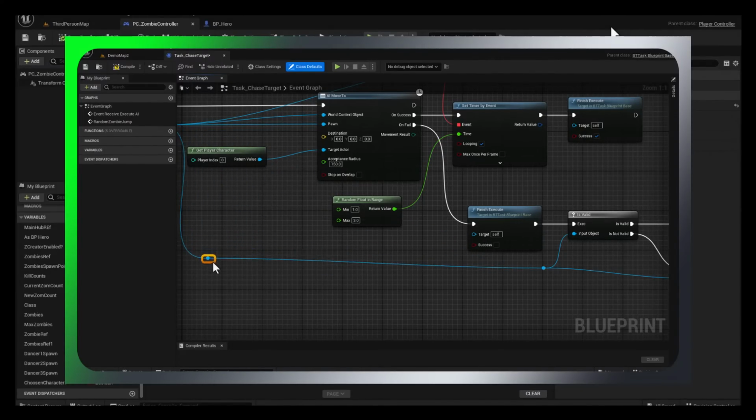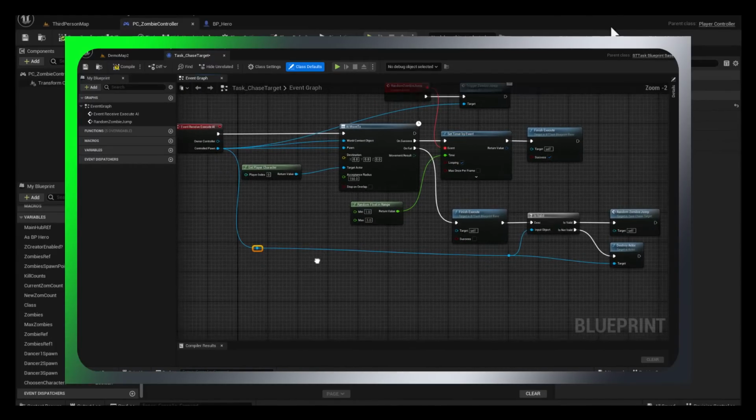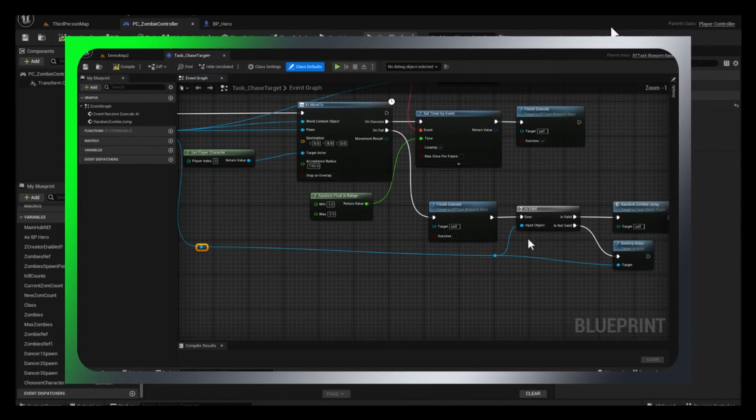Okay, so if we scroll out, this is what it's going to look like. And what's happening is, basically, if the character is still alive and is valid, we're going to let him jump. If he's not alive and he's trying to jump, we're going to destroy him. All right, that concludes this part. Back to the video.